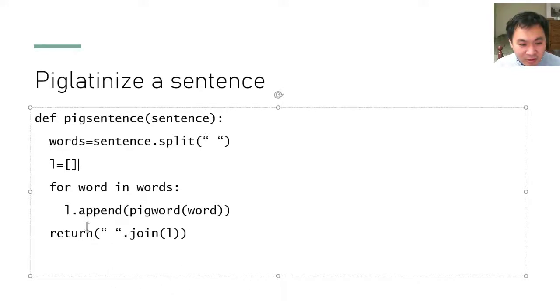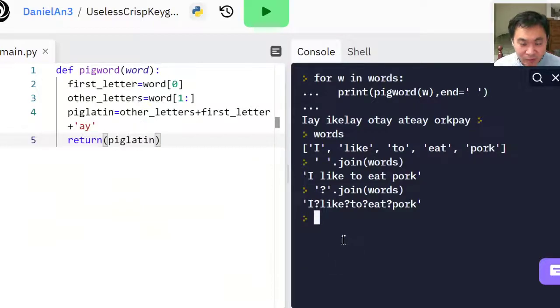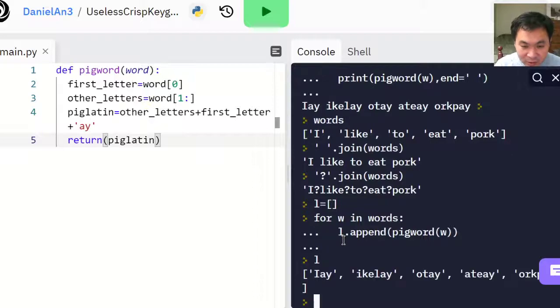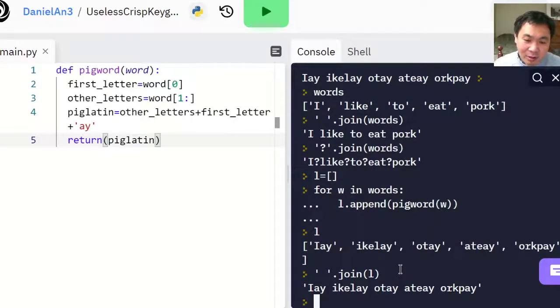Yeah, I think I just realized that I forgot to explain to you what this does. So it's like, what we do is L is equal to an empty list, and then for W in words, what I want to do is L dot append pig word of the W. And if I do that and ask what L is, now you can see that the pig Latinized things are put in here. And only after that, we're going to join L. Okay? All right, so that's the idea.